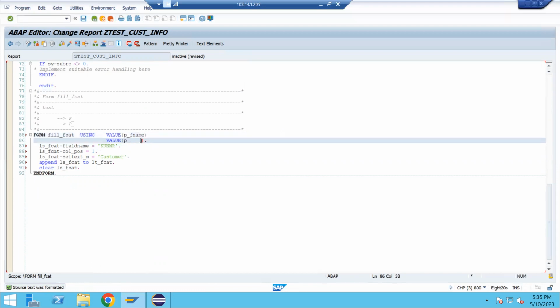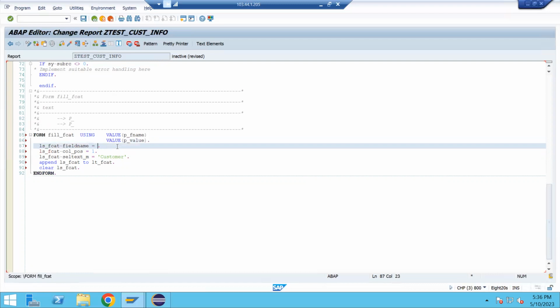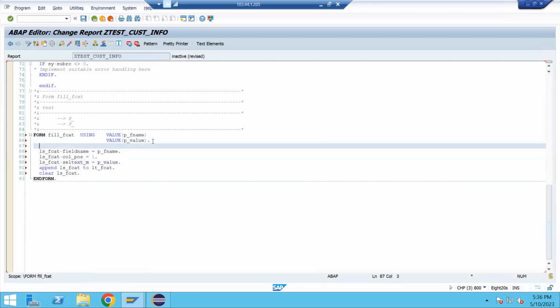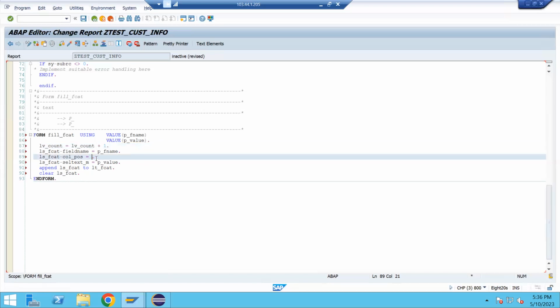So hope you already know about this concept. I mean, using, changing, returning, this type of parameters here. So by default, the form name came and using the values are p_fname and p_value. And here instead of passing this, p_fname and here p_value. Okay, and I will take one local variable here. So lv_count is equal to lv_count plus 1. Okay, so instead of passing 1 here, I will pass the lv_count. I need to declare this lv_count. I will declare it now.